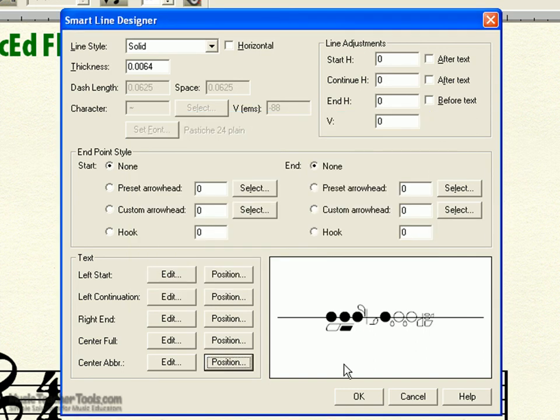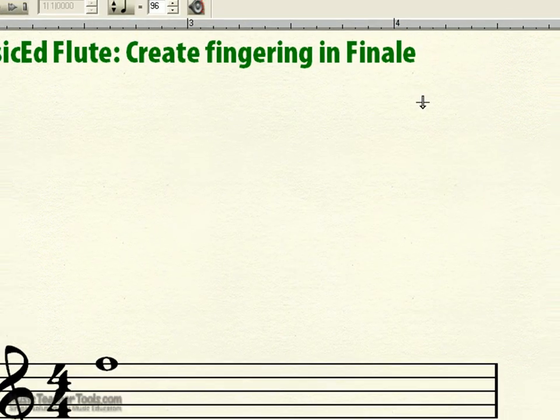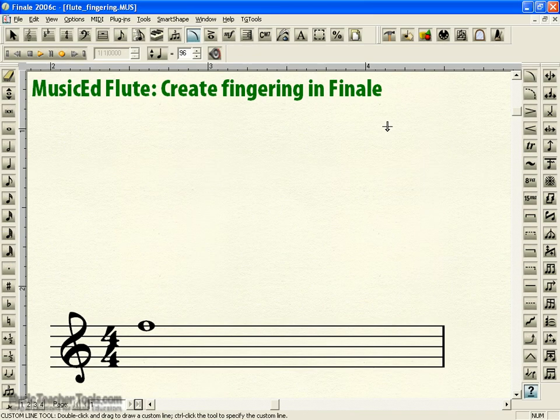Okay, now that the fingering is straddled on the line, I'll choose OK, and I'll choose Select. I'm finally ready to draw it onto the score. So now I'll approach the note and look for the mouse to change to a down arrow, signifying that I'm going to attach this particular marking to this staff.